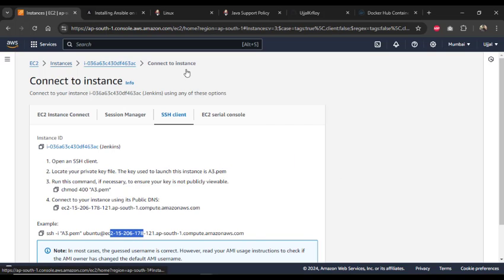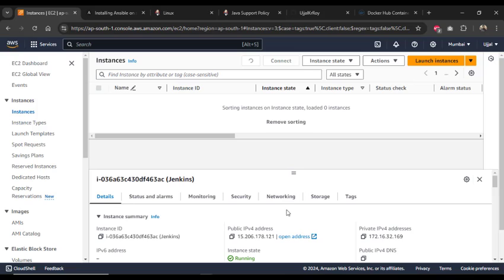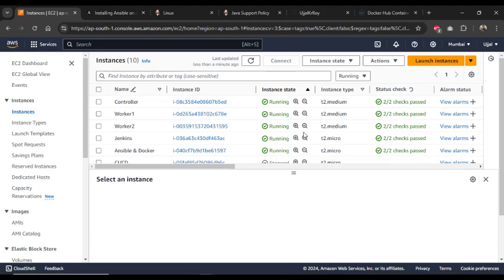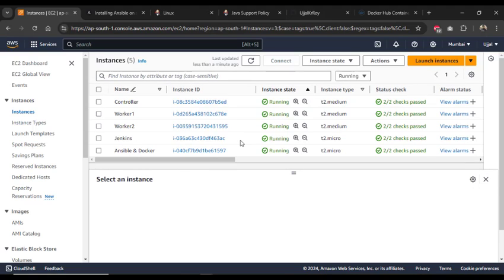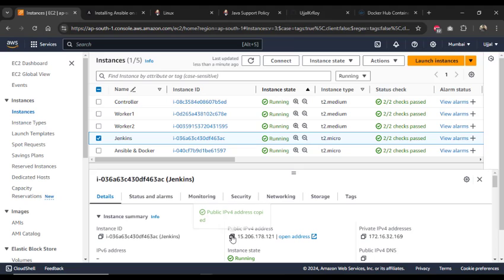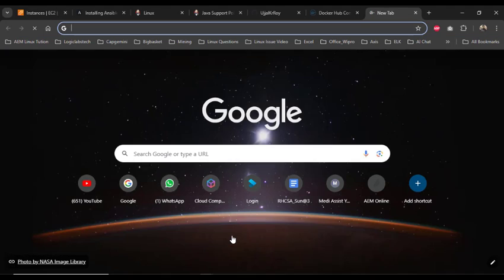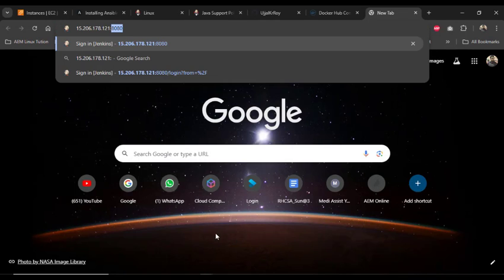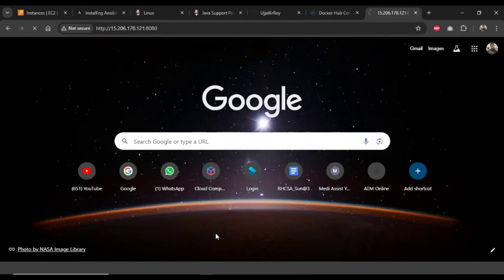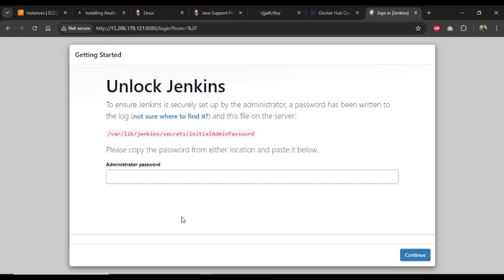So let's open the Jenkins portal. So how to open the Jenkins portal? Jenkins runs by default over the 8080 port. This is the default port for Jenkins. Okay, so this one is our Jenkins server, right? Just copy this public IP, open a new tab, paste the IP and colon 8080 and press enter. You will get this page.